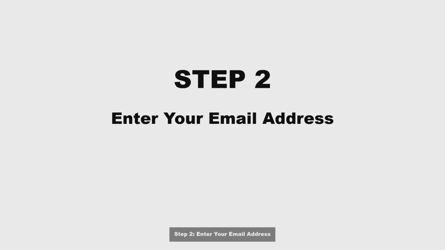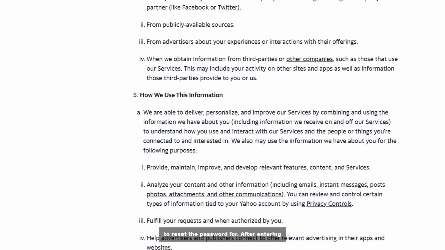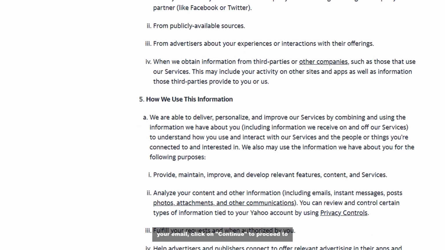Step 2. Enter your email address. Input the Yahoo Mail email address you want to reset the password for. After entering your email, click on Continue to proceed to the next step.